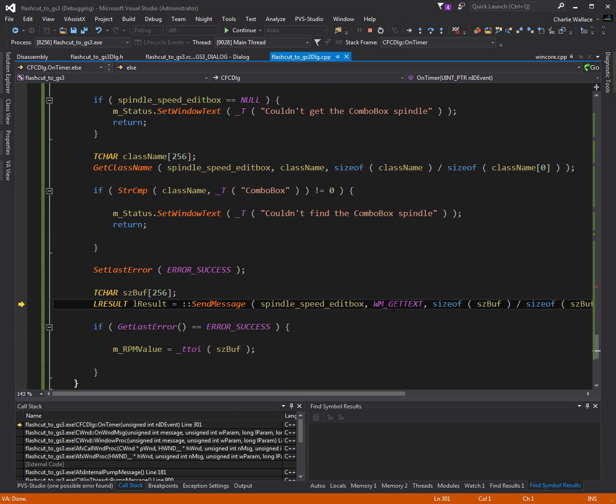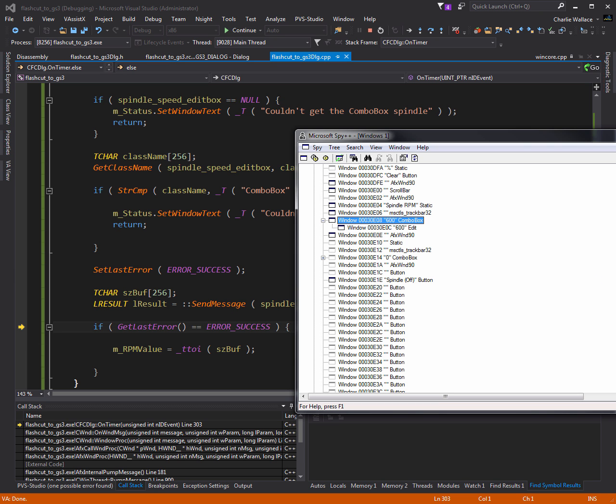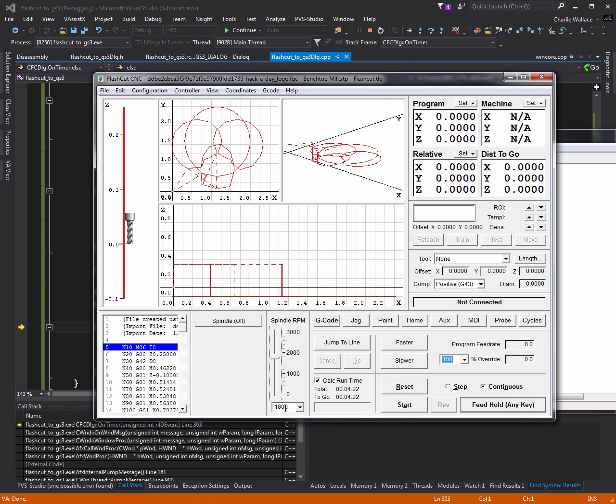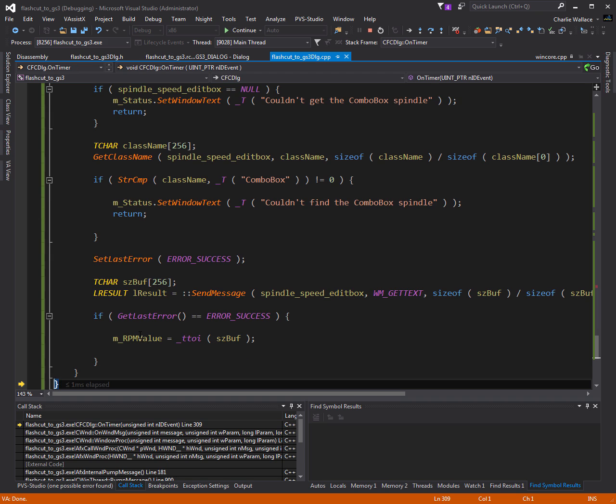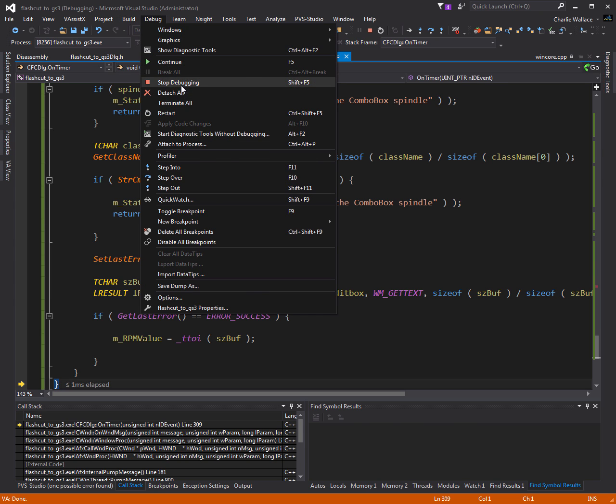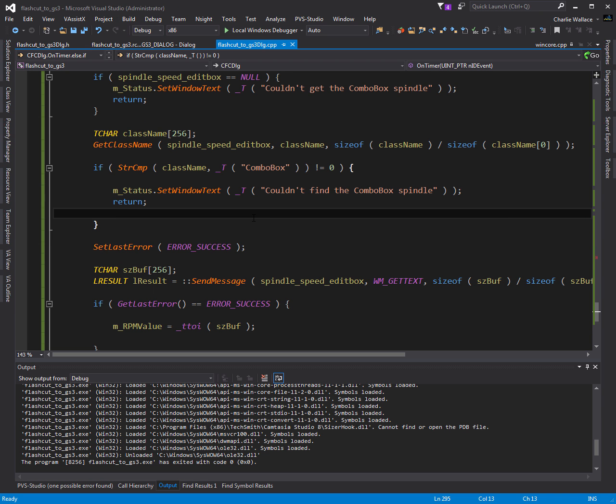And now we're going to send it a message and say, what's your text? And 1800. And if we look, ta-da! It is in fact 1800. How clever. Okay, great. And now we're going to convert that to an actual int value. And great. So let's stop the debugger because we don't need it any more.